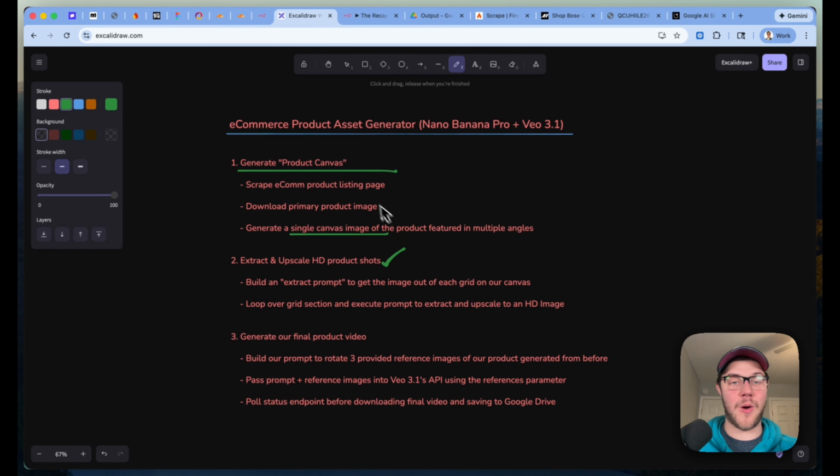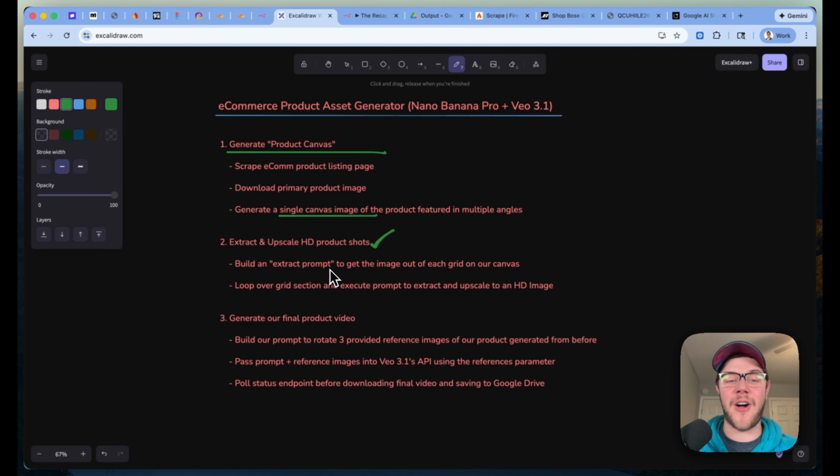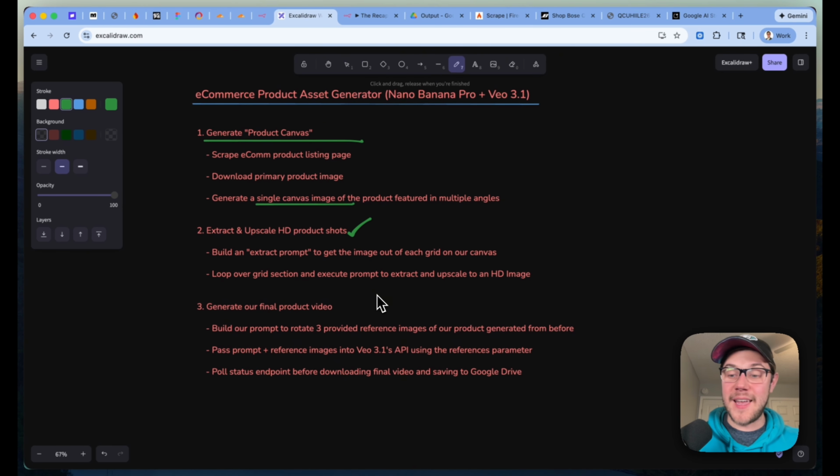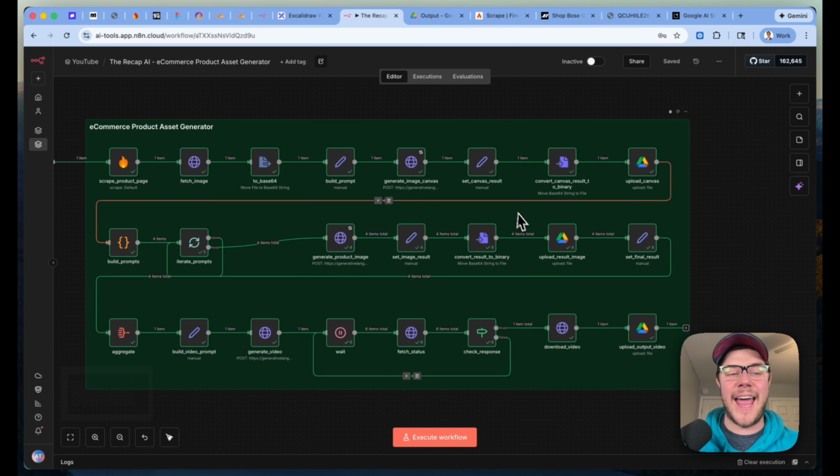So now that we have the product canvas generated, all 4 of our images extracted and upscaled, it's time to move on to generating our final product video that's going to rotate our e-commerce product from everything we've done before. Just like I mentioned in the system overview, we're going to make a call into the VO 3.1 API that takes 3 of the images we've generated from before, and it takes in a text prompt that explains to VO 3.1 we want these images to be analyzed and rotated in a simple animation that's going to be featured on our e-commerce website. So let's go back here and see exactly how that is done.